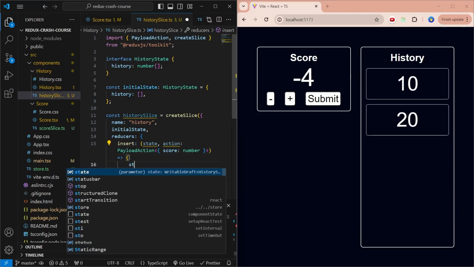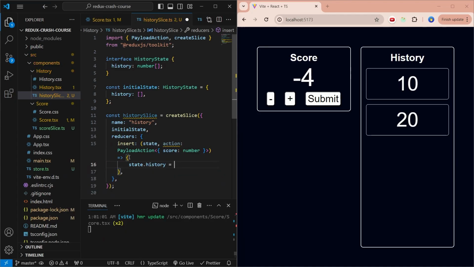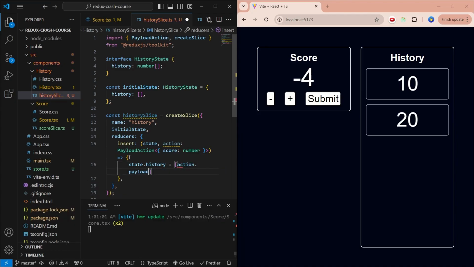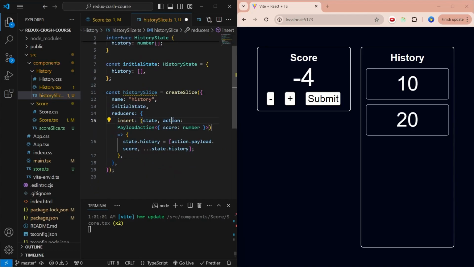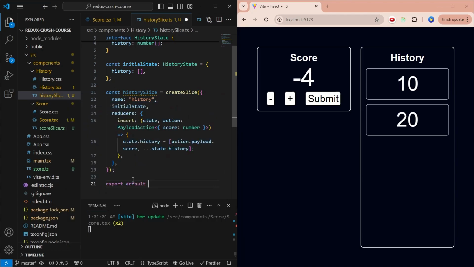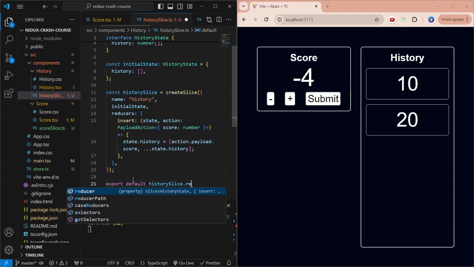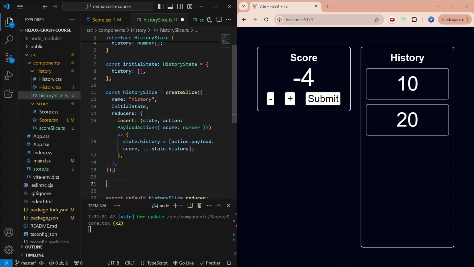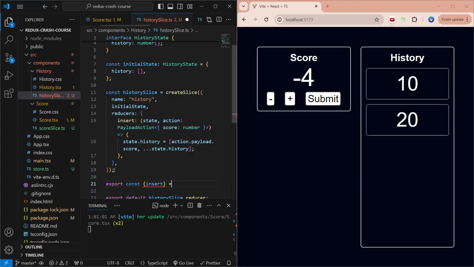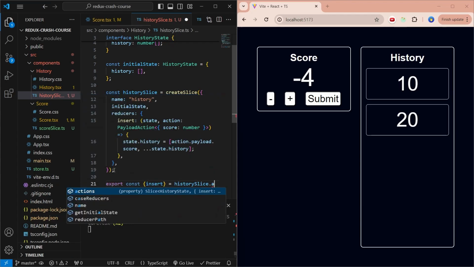So what we do here is say state.history is equal to an array where we take in action.payload.score, which we're getting from this action variable here. And then we spread the rest of the state.history, which we had previously. And we'll save that. And similarly, we'll say export default historySlice.reducer, and let's also export the function. So export const insert is equal to historySlice.actions.